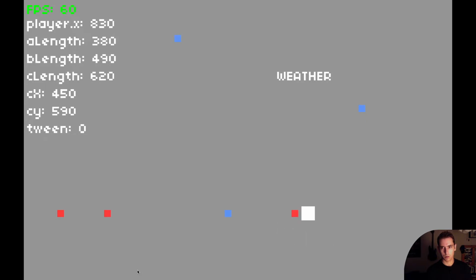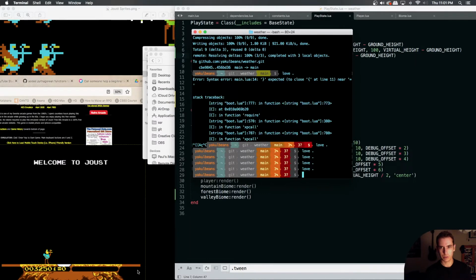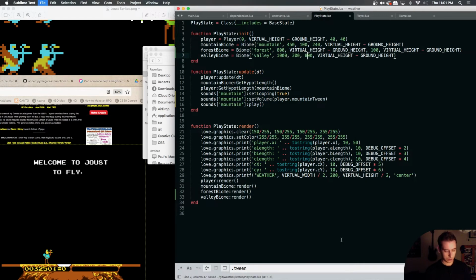Cool. So this red and this blue is our valley biome. This blue is our forest biome. And this blue is our mountain biome, which you can hear the wind working up there, which is really cool. But we need to do a couple more things.